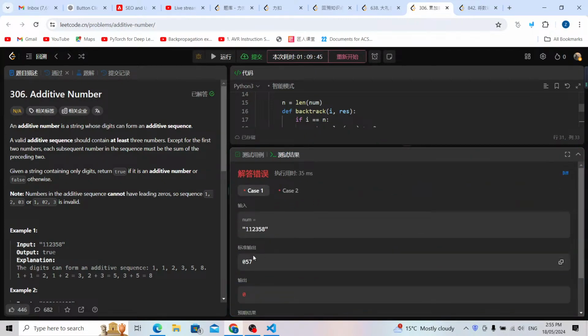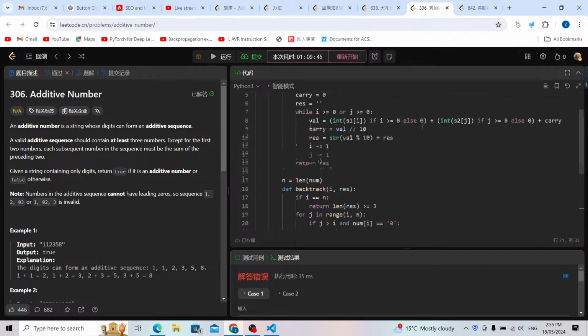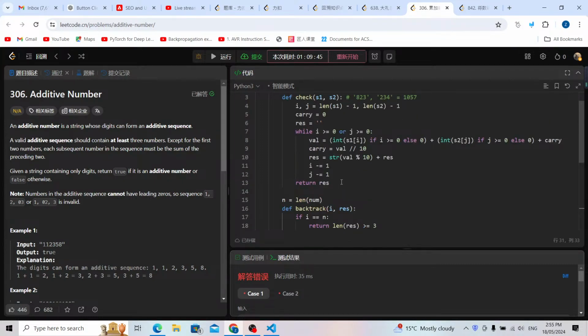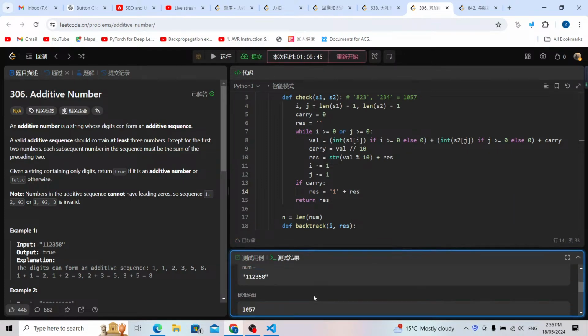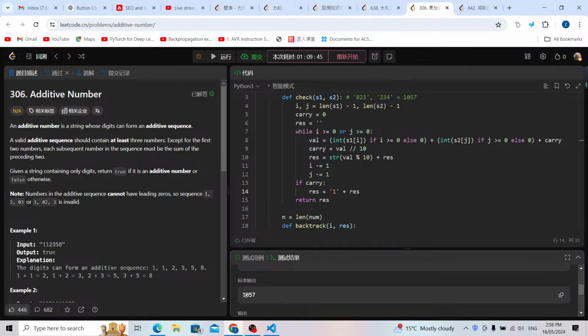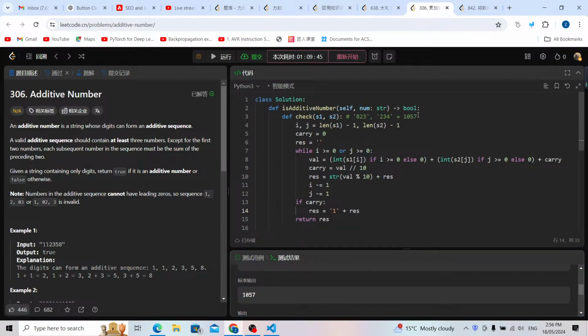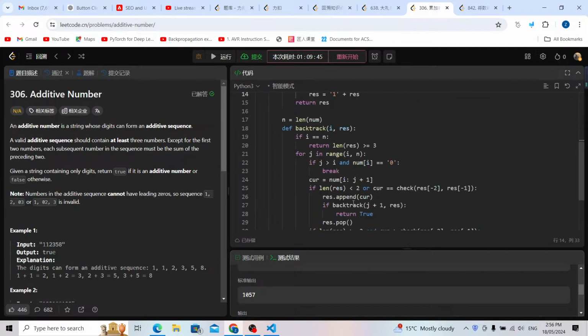So let me print it out. It is 057. It means I didn't plus the carry. It should be 1057. So I need to check the carry. So if there is a carry, my result would equal 1 plus the result. Now let me run it again to check if I get the final result. It is 1057. So this is 1057. It should be okay. Yeah.